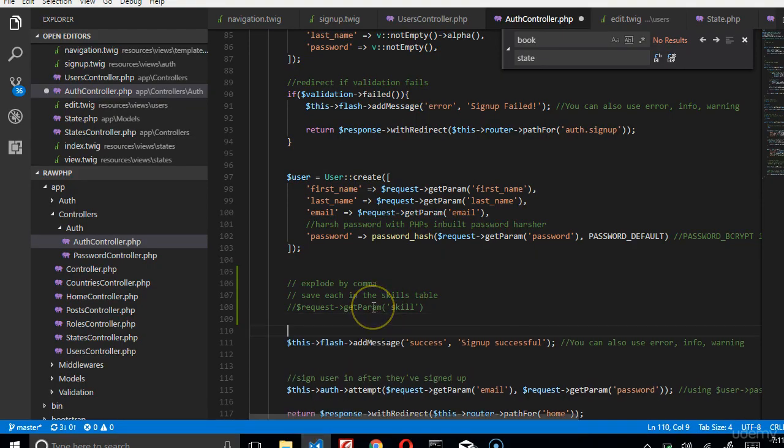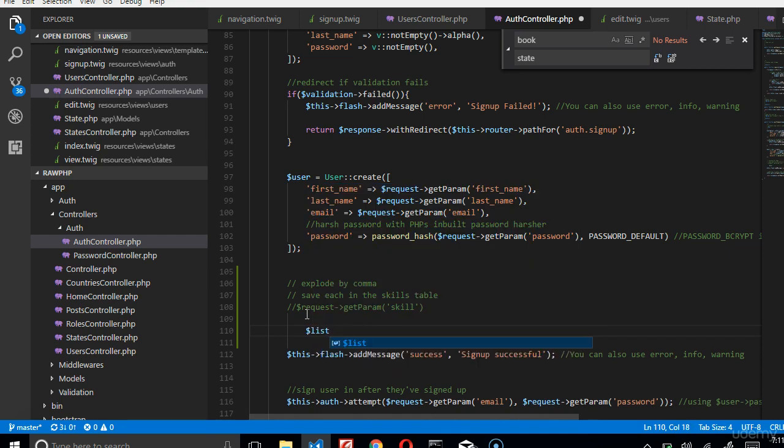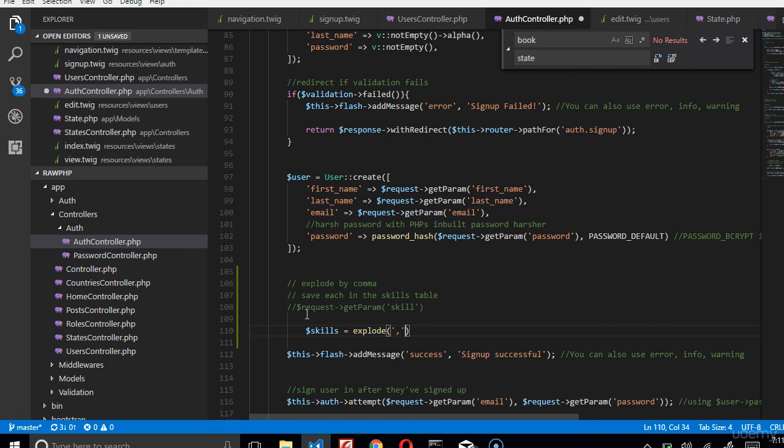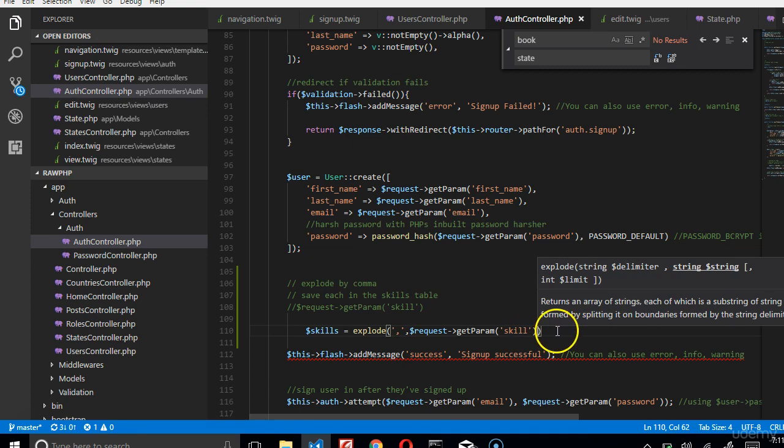So right here, what we're gonna do is to make sure that we explode. In PHP, explode simply takes what you have, divides it, and saves it in an array. So we're just gonna say list of skills equal to explode, and we know that each of them is divided by a comma, and we're gonna say explode this.